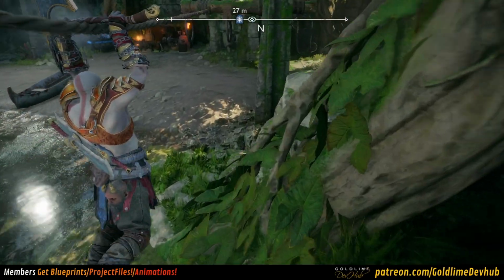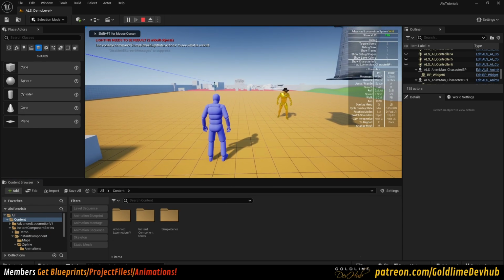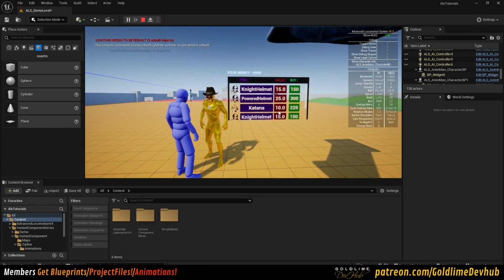So it's already here on the zipline system, but you can also replace it with your own animations. You definitely would need some tweaking, like where the point should be.